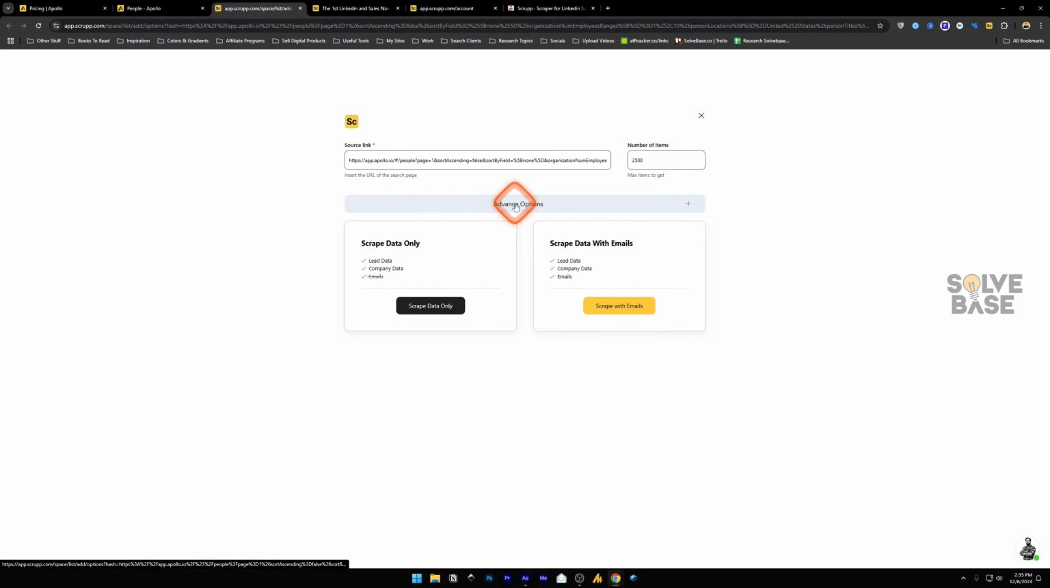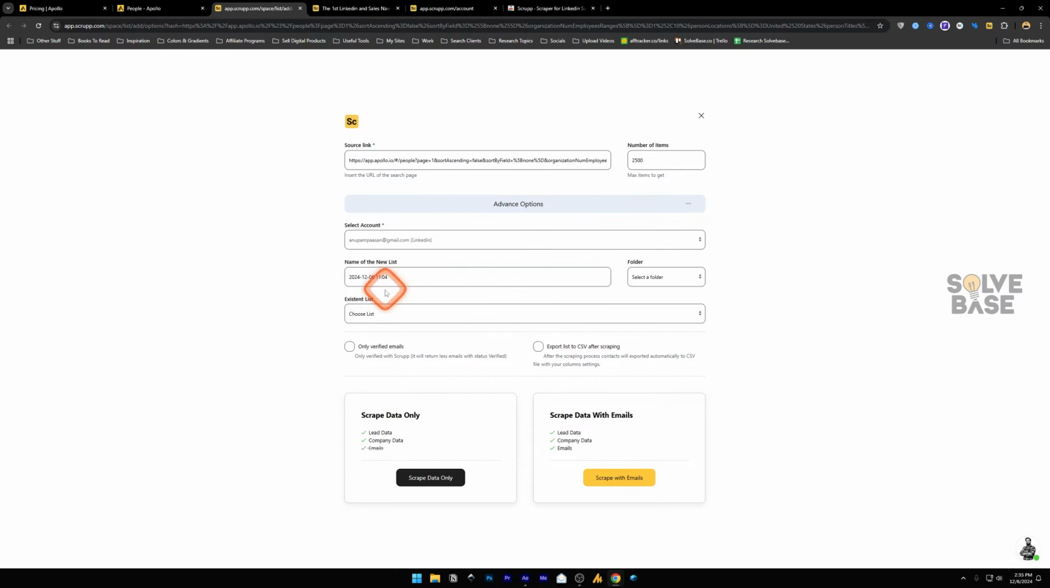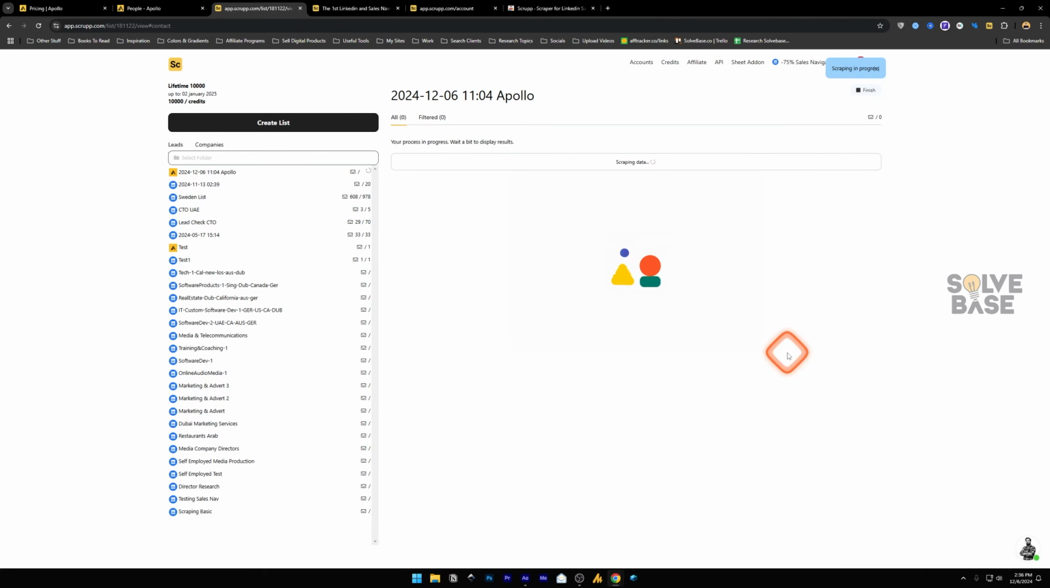You have an option of advanced options. Click on this. You can select an account from here and name the list. If you have a folder, you can select it from here. If you have an existing list that you want these leads scraped into, you can do that. I will just make a new list here. If you want to get scraped data with verified emails only, you can select this. If you want to export the list to CSV after scraping, you can select this. Let's just go with only verified emails because we want emails. And here it says scrape data with emails.